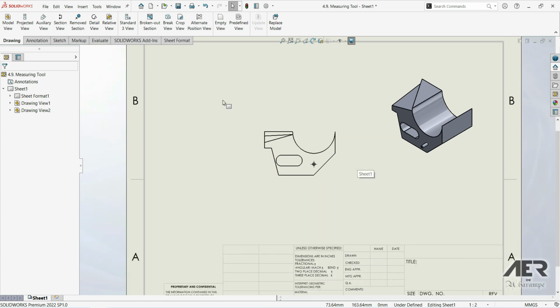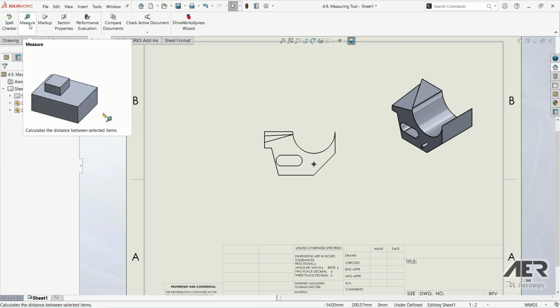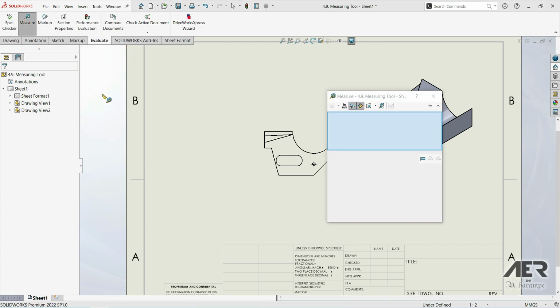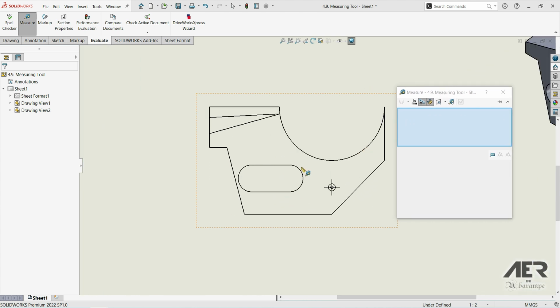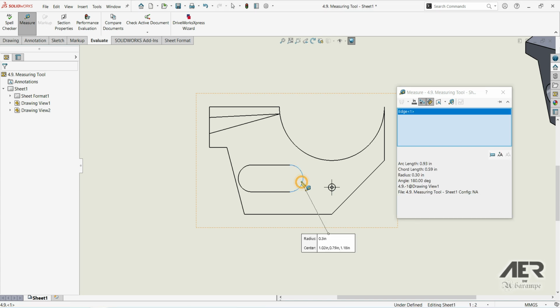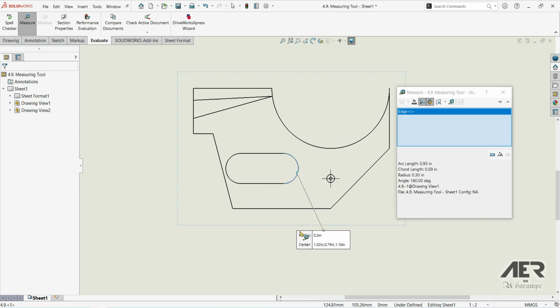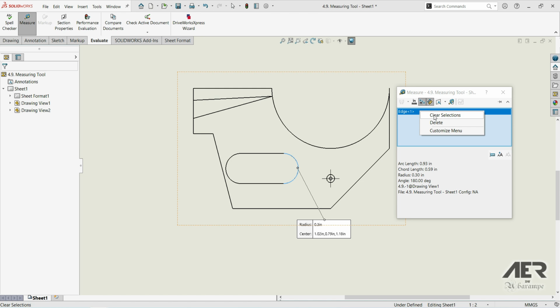So simply, we can go to Evaluate tab. And here we have a measure. Let's click on the measure. And now, for example, we want to measure what is the radius here. So just simply click on this radius. And now we have this 0.3 inches. And we can see the radius here as well. If we want to delete this, right click and clear sections or delete.